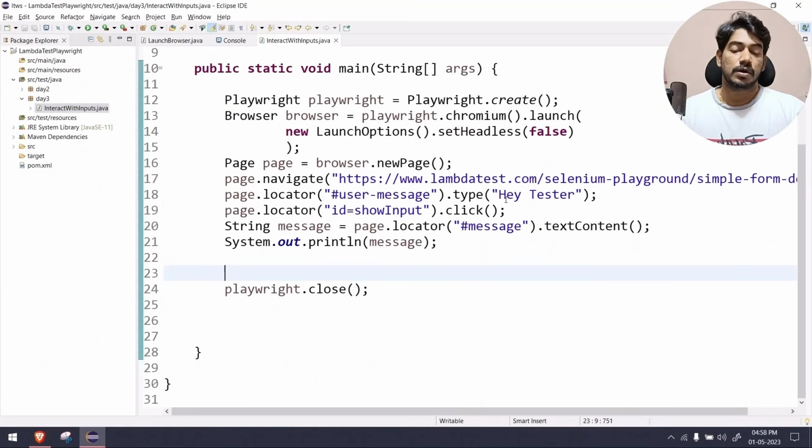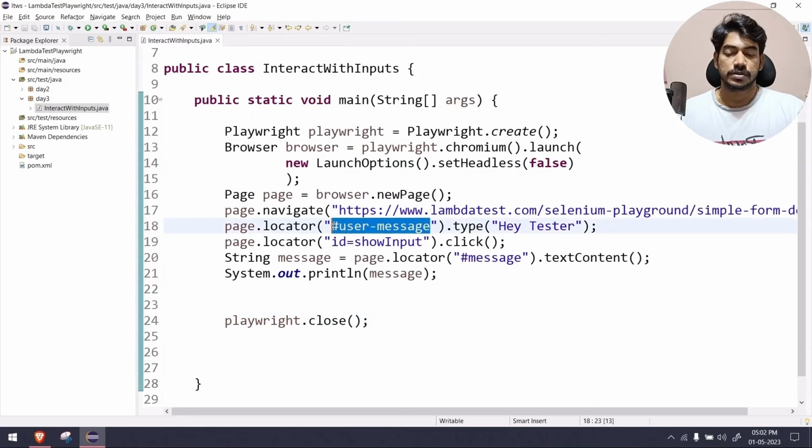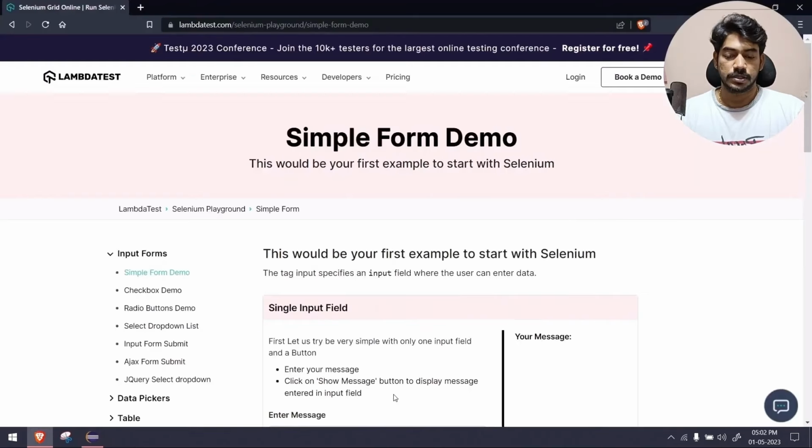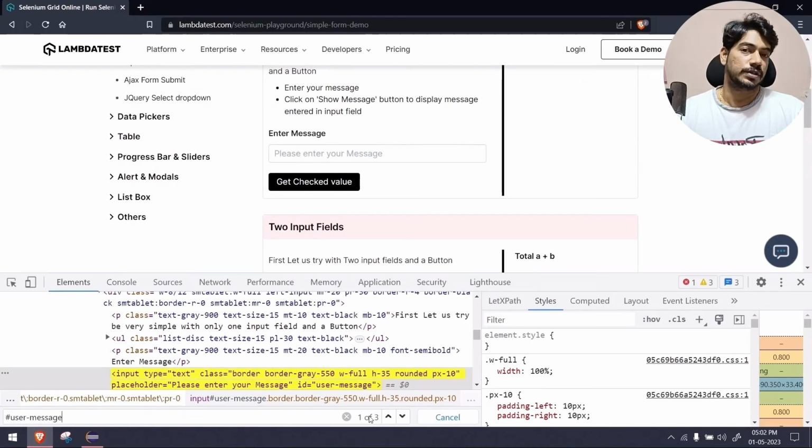Let me see how many duplicates we have. So let's go and inspect this first one. I'm just going to copy this, and if I go and inspect this particular page, and if I paste it here, you can see we have 1 of 3. That's why we have got this strict mode violation error message.